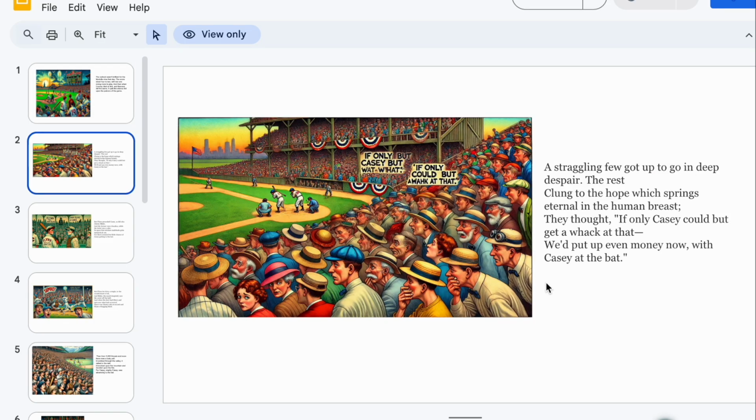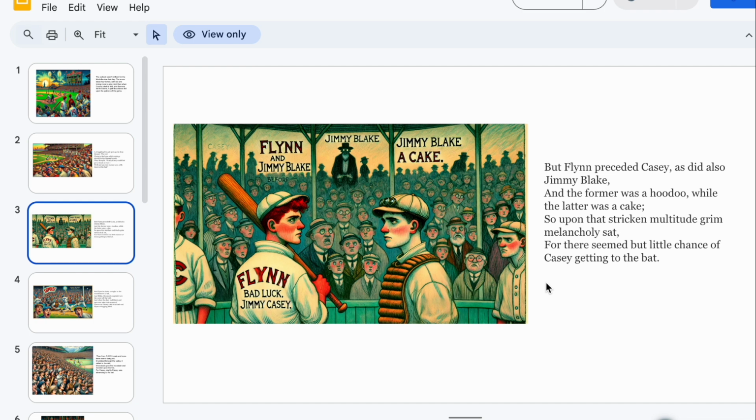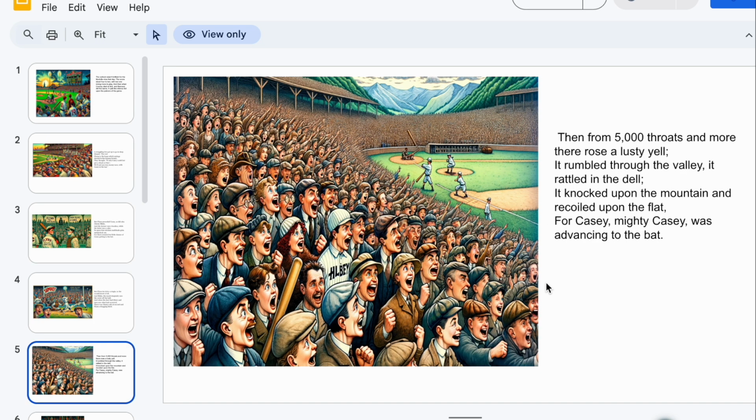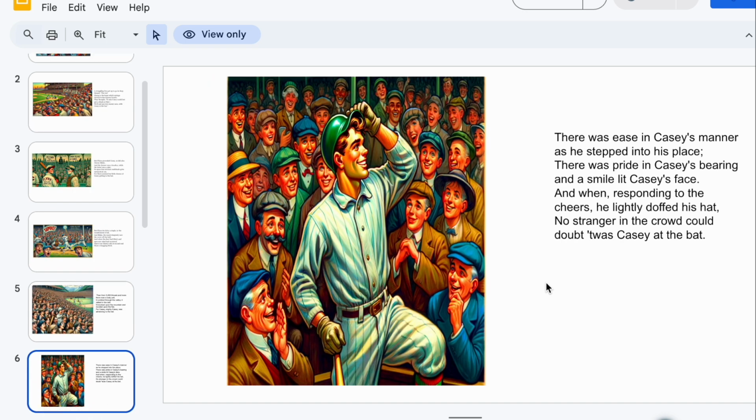And if you are following along in the slide deck, again, I've included a resource that is downloadable. It's all of the AI generated images for each stanza of Casey at the Bat. So you can try to duplicate this lesson perhaps with your students' classroom or even in the library.